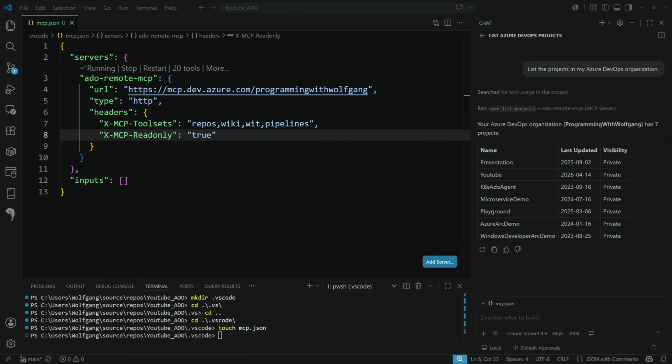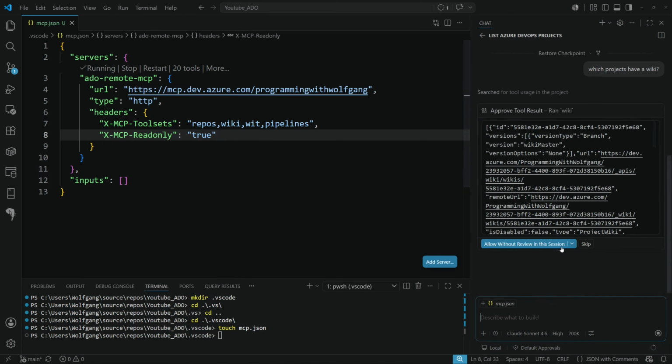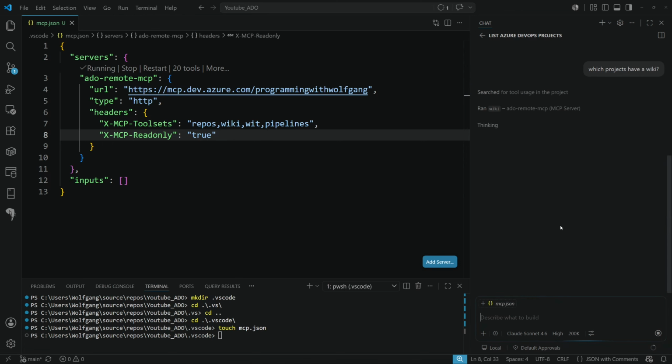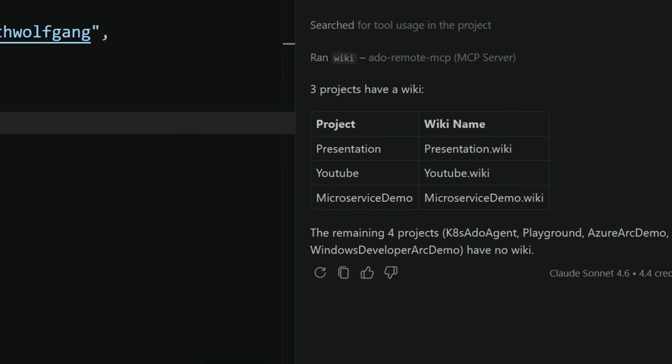But now that we have this information, let's go a bit more into it. For example, if you are a new developer or if you're a product owner, you want to get some information without clicking through the entire Azure DevOps server. So we can ask, for example, which of these projects have a wiki? Now it should check all the 7 projects and then tell me which of them have something in their wiki. I think it's 2 or 3, but we'll see in a second. And there I can see I have 3 projects that have a wiki and 4 projects that don't.